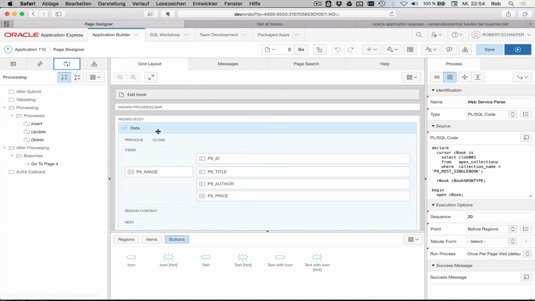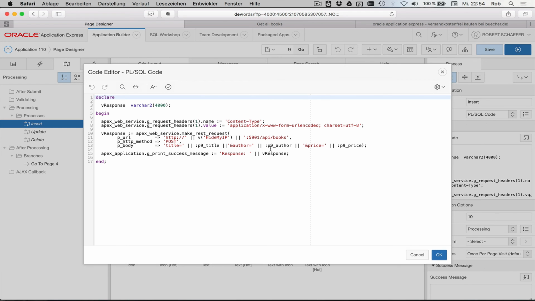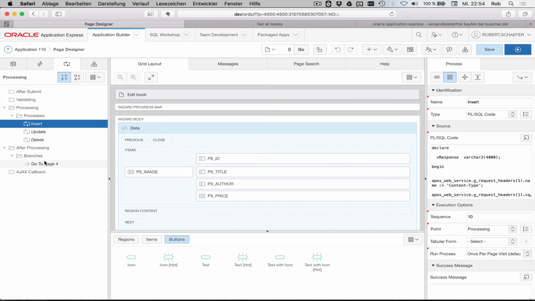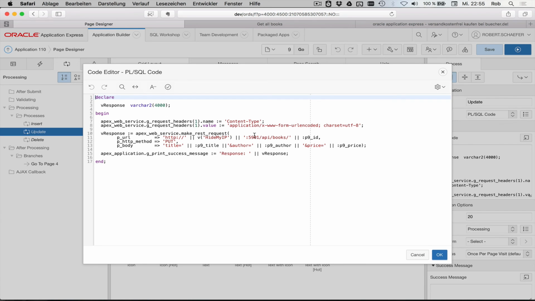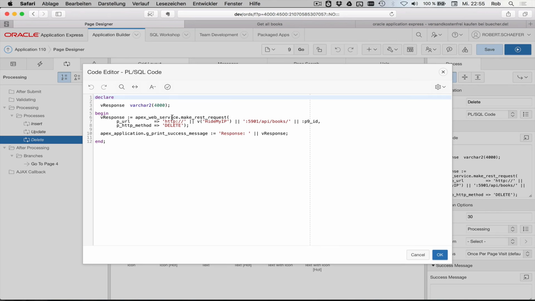For the DML statements, I'm using the function make REST request from the package APEX_WEB_SERVICE. Here is my URL again, the post method to insert data, and passing the form data in the body. Be aware to set the correct content type in the header. And the update, same structure, the put method, and I'm passing the object ID in the URL. Same as delete. I'm just using the delete method and passing the object ID again.